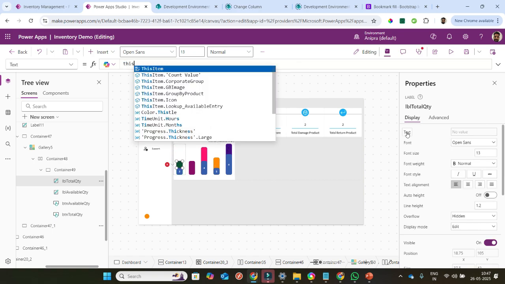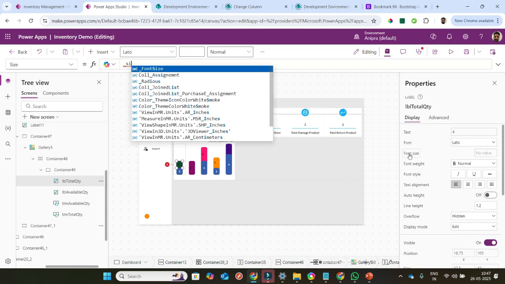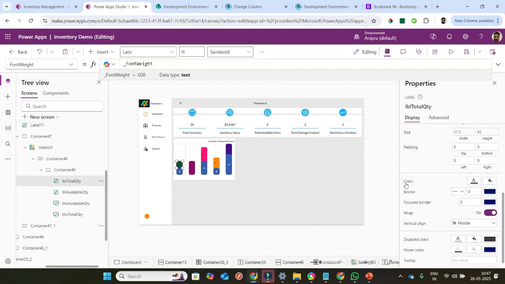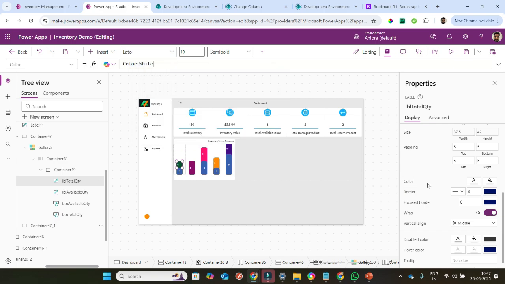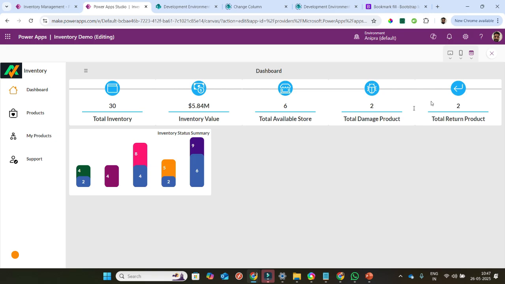Text will be this item.count value. Font will be _font. Font size will be _size. Weight equals to _weight. And then color will be color_white. So this looks good.